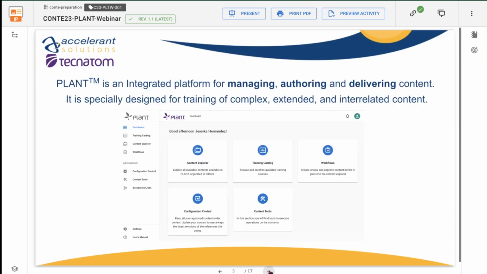So I'll start with an overview of the platform. Plant is an integrated platform. Its function is to manage, author, and deliver content. So it does all of those things. And it's especially designed to handle complex system training, complex component level training, but also basic fundamentals and interrelations between various types of content. You can see on the screen there's the different sections.